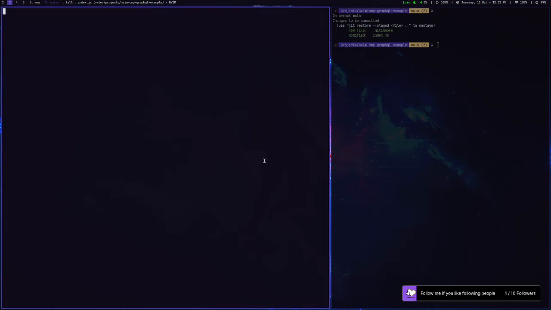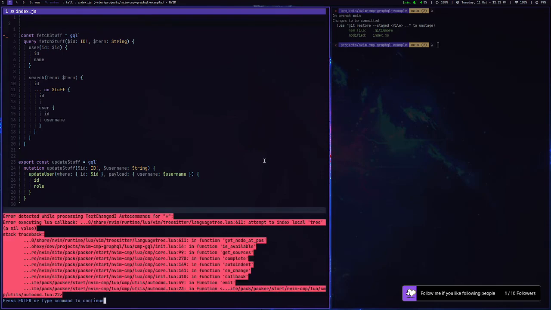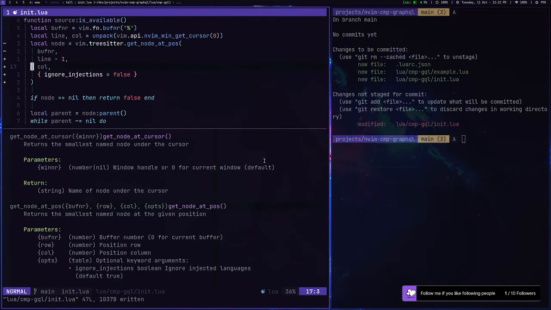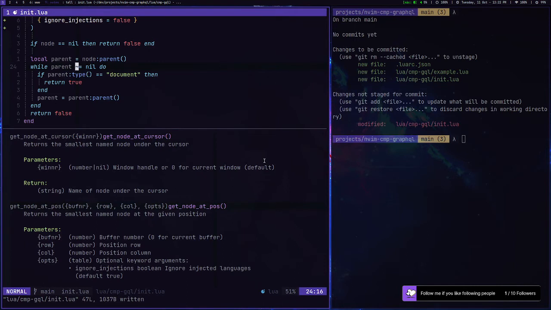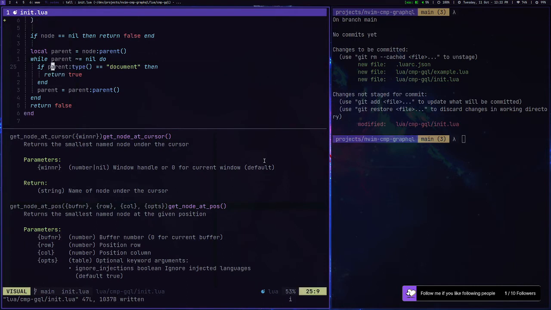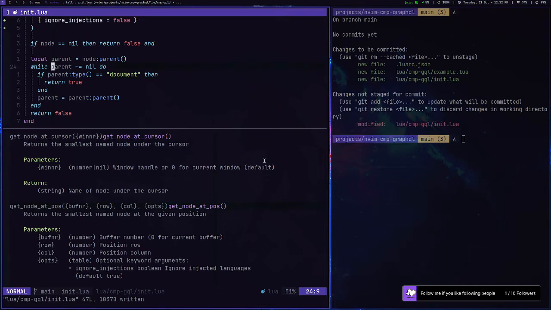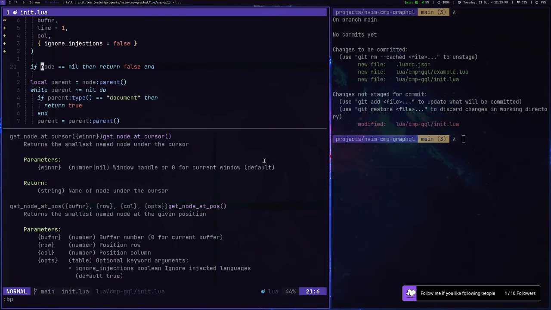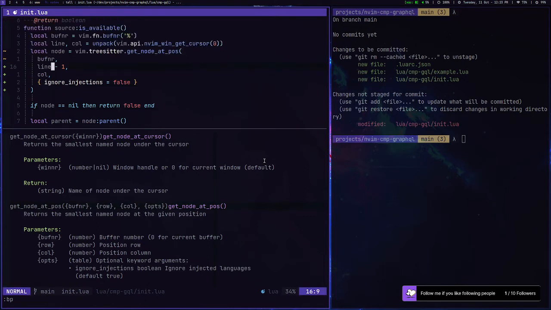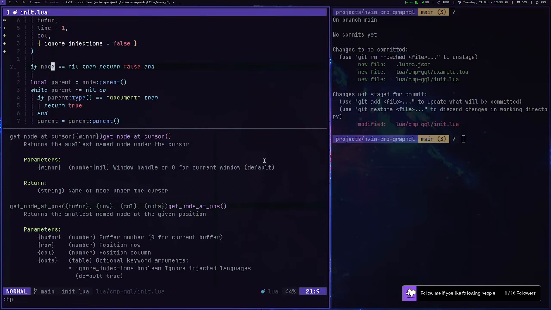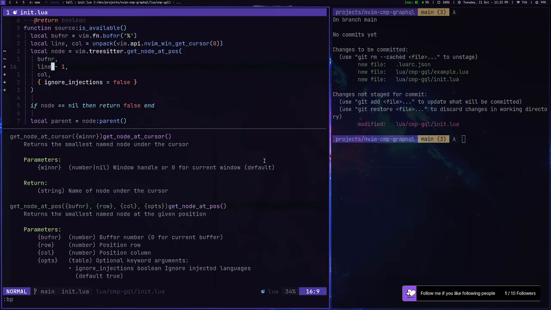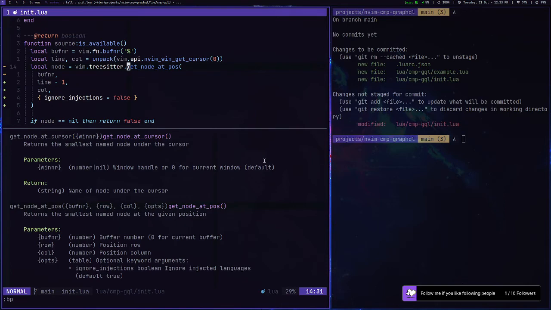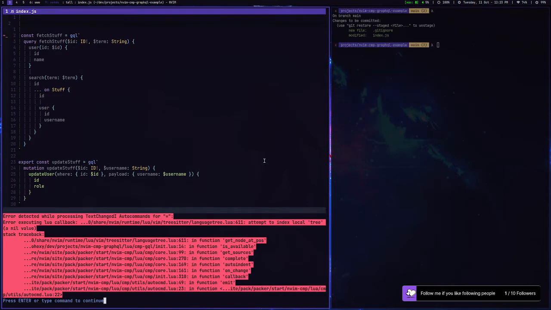I haven't even started and I'm getting frustrated. Okay, attempting to index local. What? Local what? My man, just tell me what is wrong. I'll fix it for you. Node parent. If node is nil, return false, which is accurate. But this is the line where that's failing, right? Which is line 14.